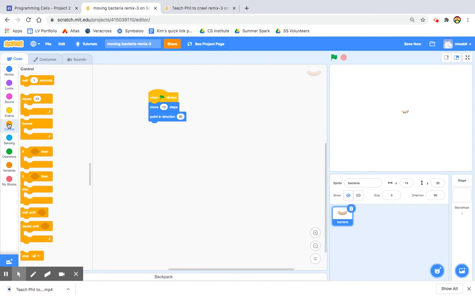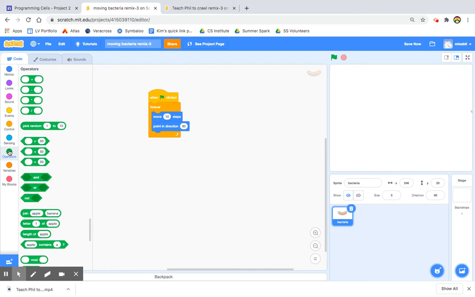Under control, there's a lot of cool things like repeats, forever, conditions, which we'll get to. And so we want to put this in a forever. Now, again, the problem with this is it just does that. And then it's done. So we need to maybe make this more random. So if you go to operators, we have a random. And we know that we can move randomly from 0 degrees to 360. So let's add that in there.